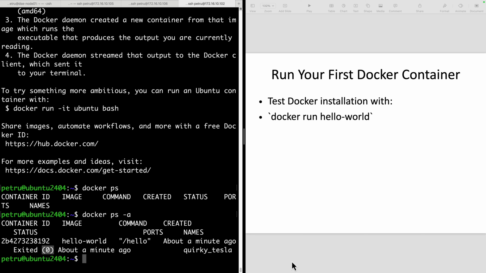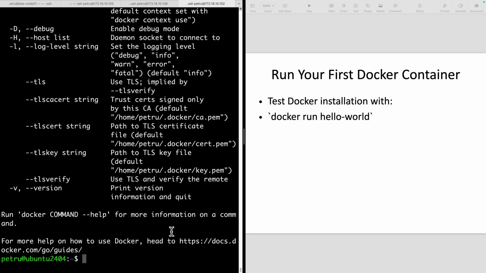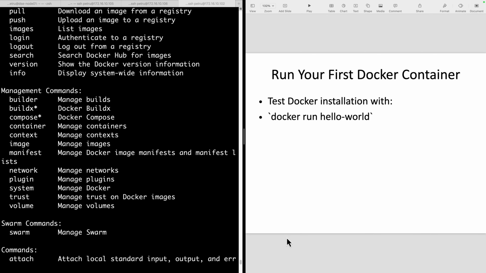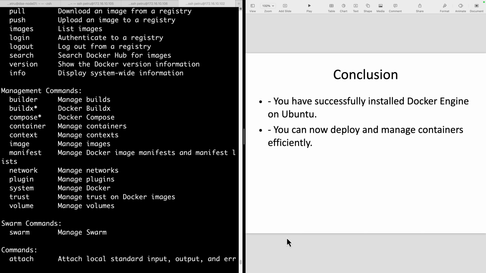So this is all that I wanted to share with you. If you want to find out more about Docker or about the Docker commands, you can run just docker and you'll see a list of commands that you can run with Docker. If you want to find out more about Docker, please visit the Docker website or visit my website gulian.uk, where I run a blog post about how to install Docker.